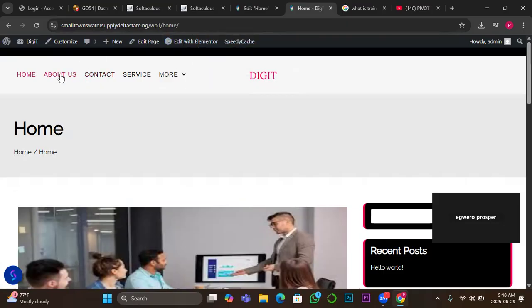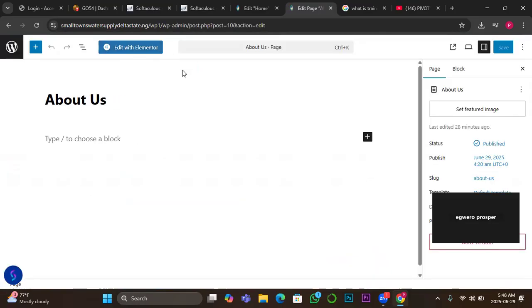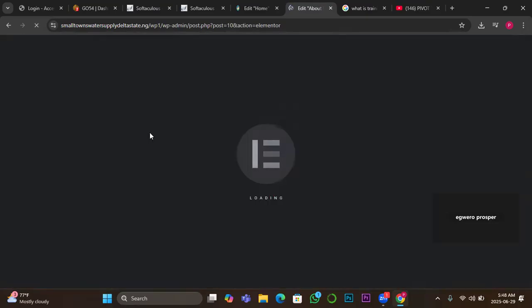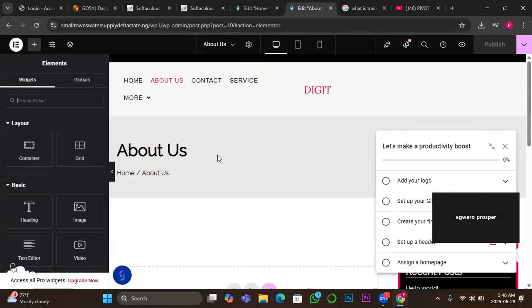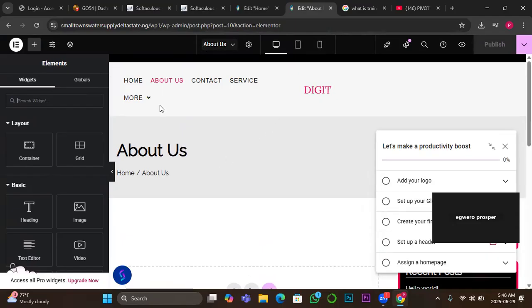When you are done with that, you go to the About Us page, you open it from here, then you also click on Edit Page, and then you select Edit with Elementor. So that is how you can continue editing all the pages. If there is time on your side, you can edit more than the home page. But in my own case, I only edited or customized the home page. If you want to go beyond that, you are free to do that. Okay, but just understand the logic.